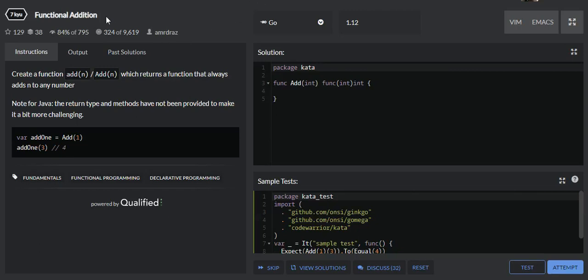So today we are going to see the challenge of functional addition, and we have to create a function which returns a function that always adds n to any number. So a function is returning another function here that adds the n. So let's see what n is now.